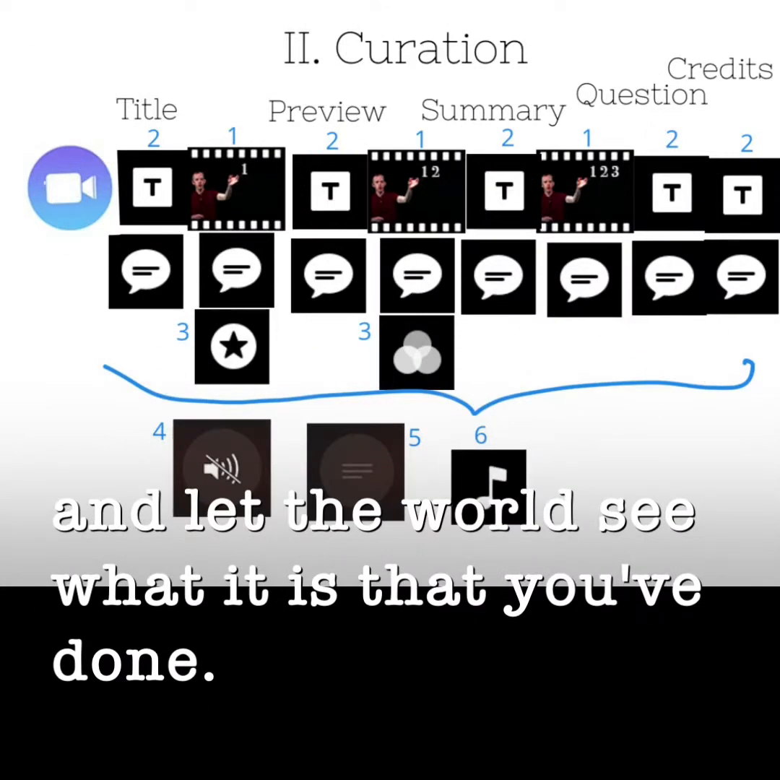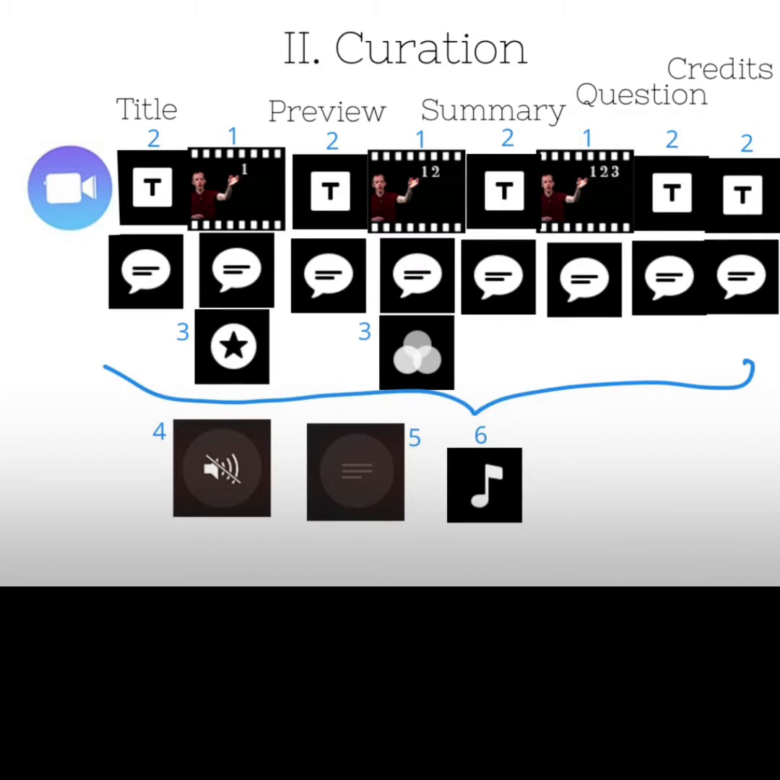So that's step 5. Step 6 is, now we're getting really close to the end, to add a soundtrack. So whenever I'm not speaking, there's some fun music playing. There are some free open access soundtracks that are provided in clips that you can use. And the very final step, or finally at the end, is to export that clip and let the world see what it is you've done.